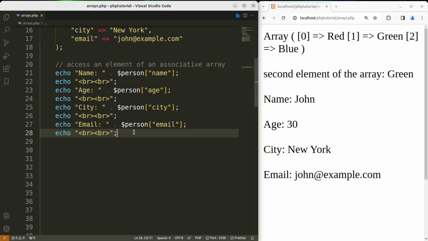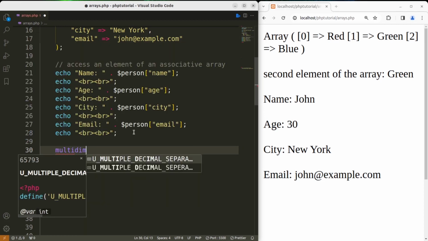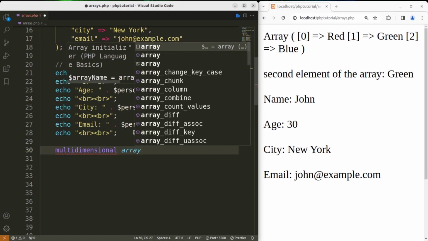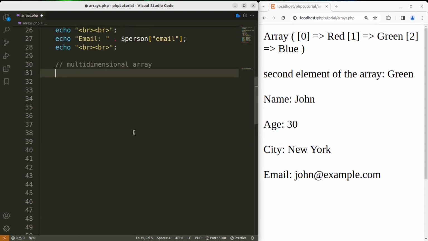After that, let's move on to multidimensional array. Let's comment that out, multidimensional. Alright, so a multidimensional array is an array that holds other arrays as its elements. Each element within a multidimensional array can itself be an array, allowing for a grid-like or tabular structure with rows and columns. So let me give an example for that.